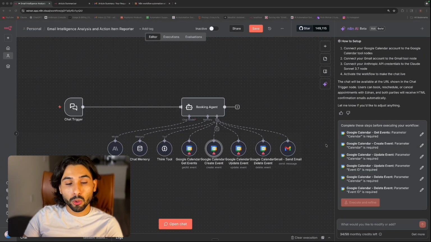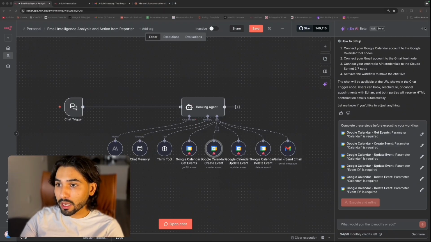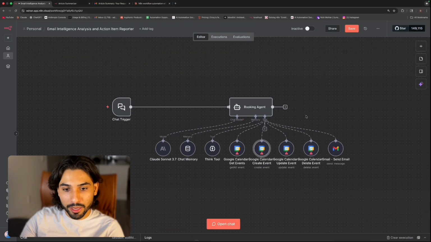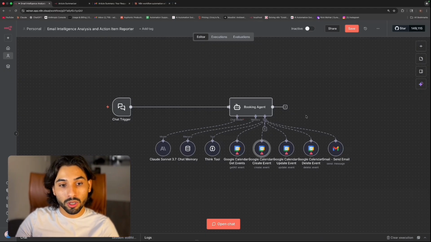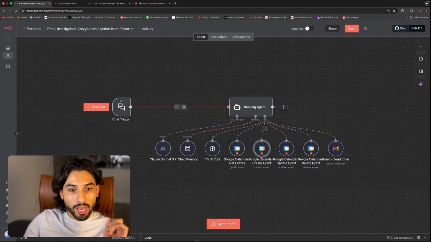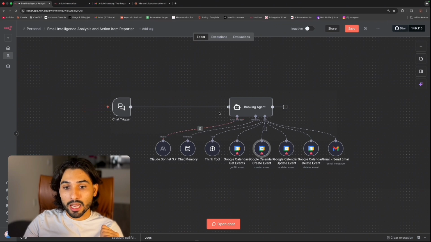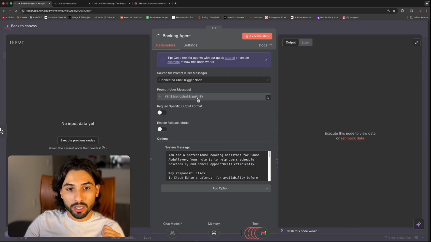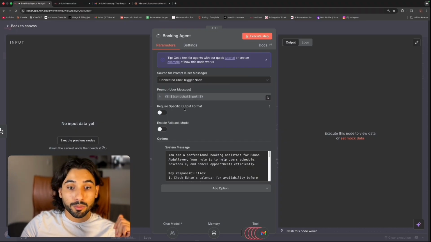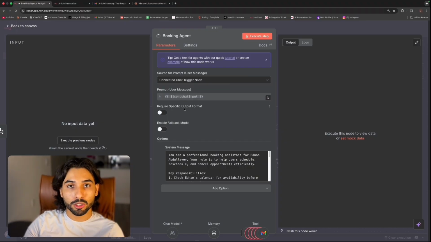Now let's go ahead and look at the parameters of this workflow, how the AI agent is set up. I'm not going to be testing this one, but we're going to quickly overview how it did. So we have the chat trigger. That's what we basically were asking for. Let's go inside the booking agent. And as you can see, connect the chat trigger node and prompt user message, which will be coming from the JSON chat input, which is coming from the message trigger.